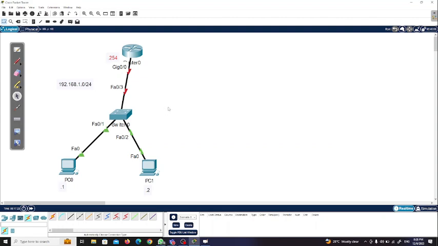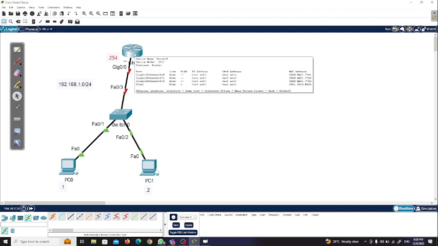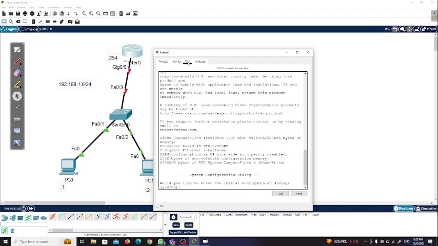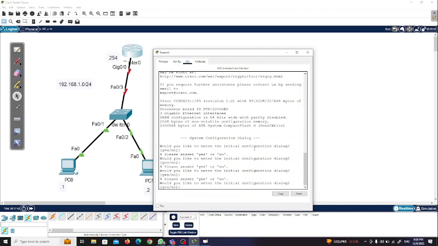I told you last time that we have different ways of having access to the CLI interface of the router. We can just click on the router in Packet Tracer, and look at the menu where they have written CLI. You click on the CLI and you will directly have access to the command line interface of the router. Okay, so this is rapid.